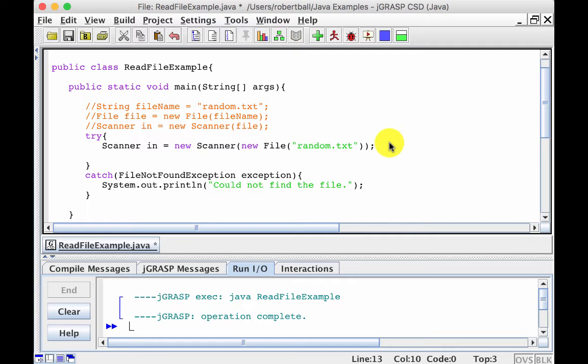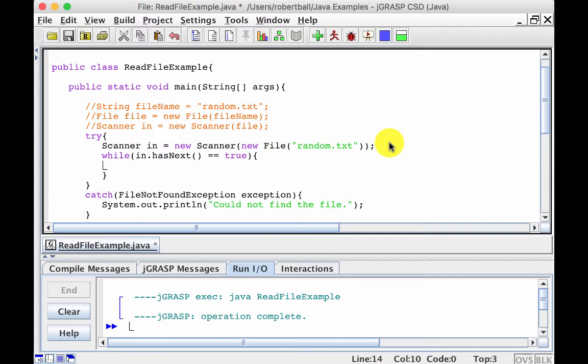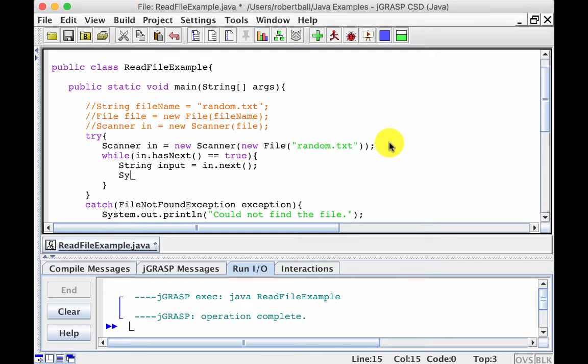So if we look at the Scanner API online, there's all sorts of great, useful methods out there. One of the best ones is in.hasNext. This hasNext method returns true or false if there's a next string. So I'm going to say while n.hasNext equals true. And while there's more, I'm just going to say String input equals n.next. I'm going to get the next string. I'll say System.out.println input.